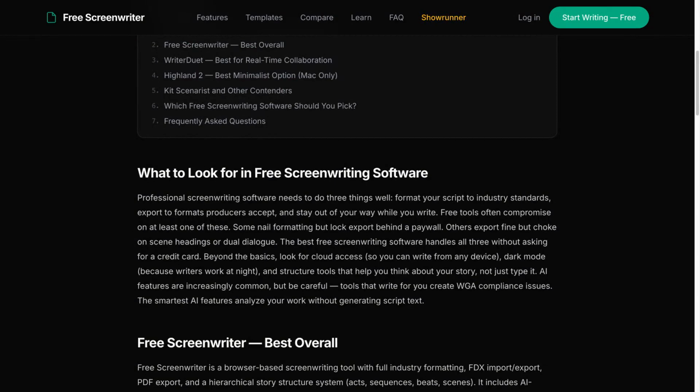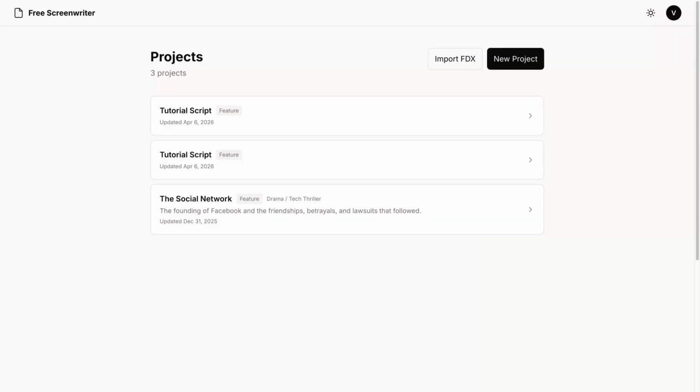Here's the call. Start with Free Screenwriter. Only tool on this list with professional formatting, FDX export, and AI script coverage on a completely free plan. No project limits. If you end up co-writing full-time, add WriterDuet. If you're on a Mac and hate everything, try Highland. But for 90% of writers, especially if you're early in your career and not looking to drop $250 before you know if this is your thing, Free Screenwriter is the answer.